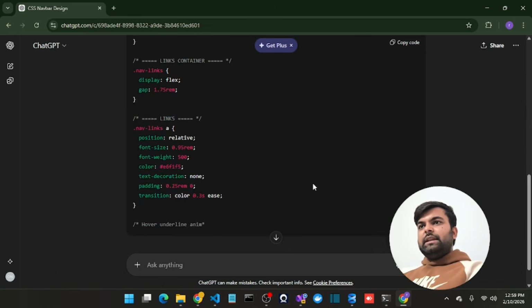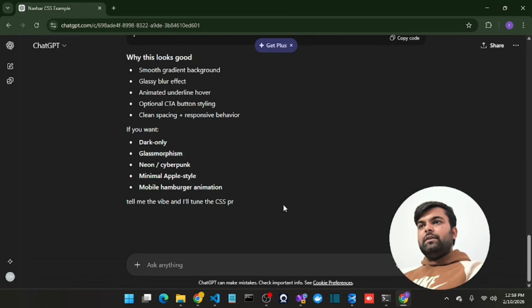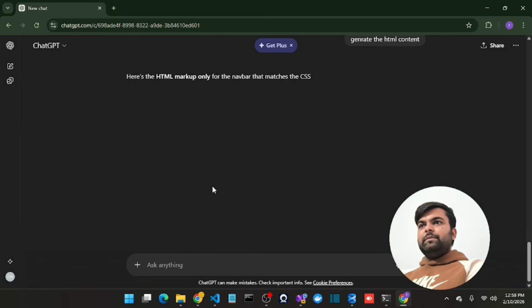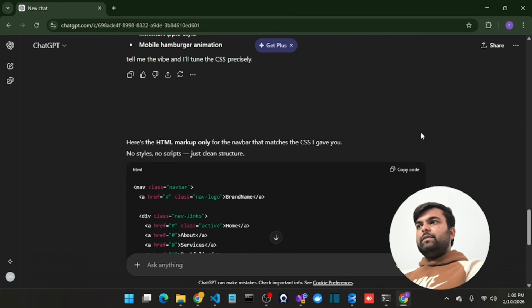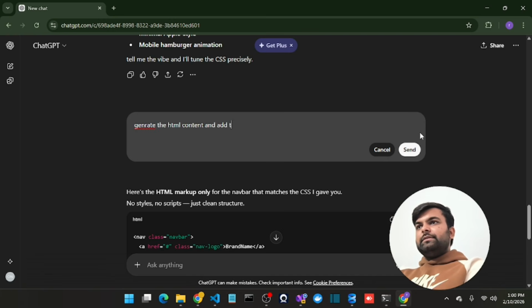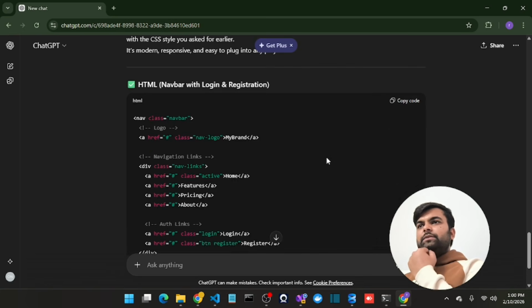First let's wait for it to generate the content. It is generating the UI, generating the HTML content. Add the login and registration menu to it. Let's wait and see how the things work.